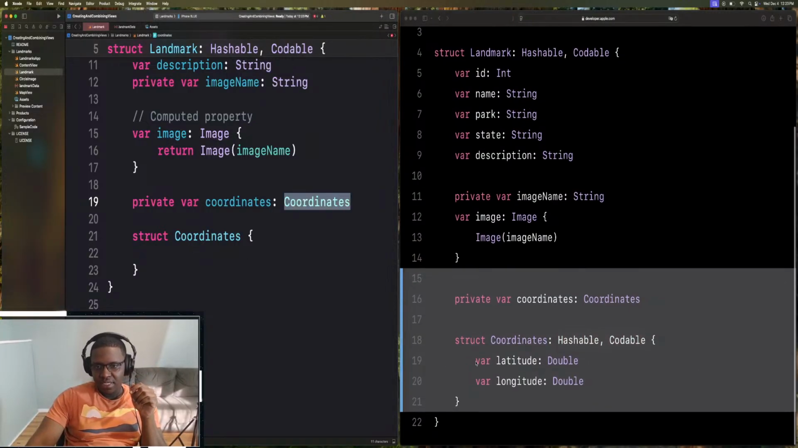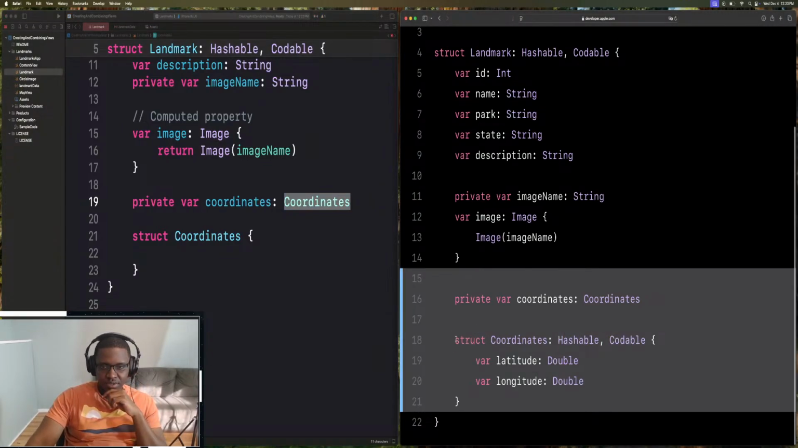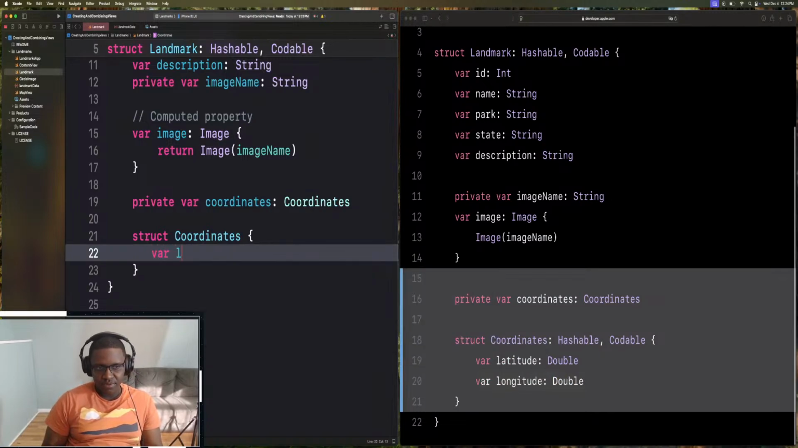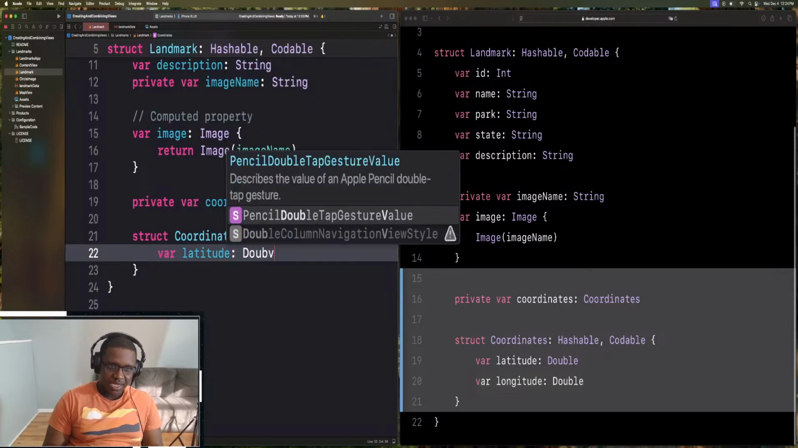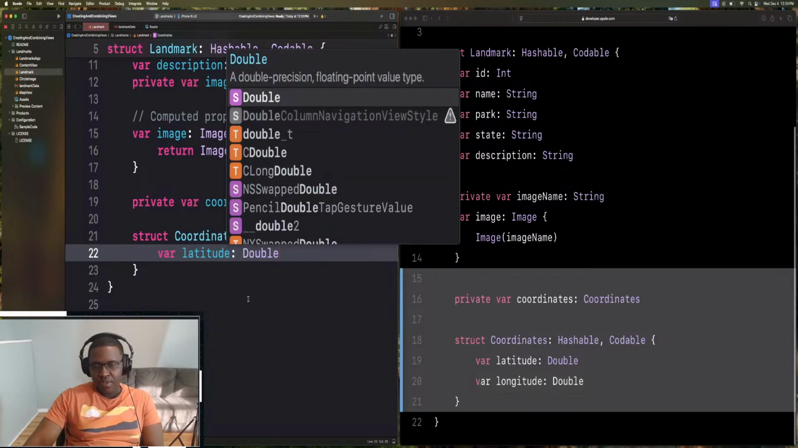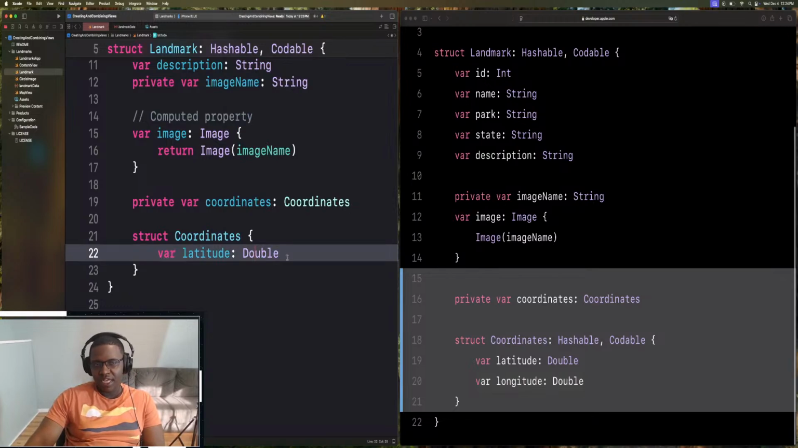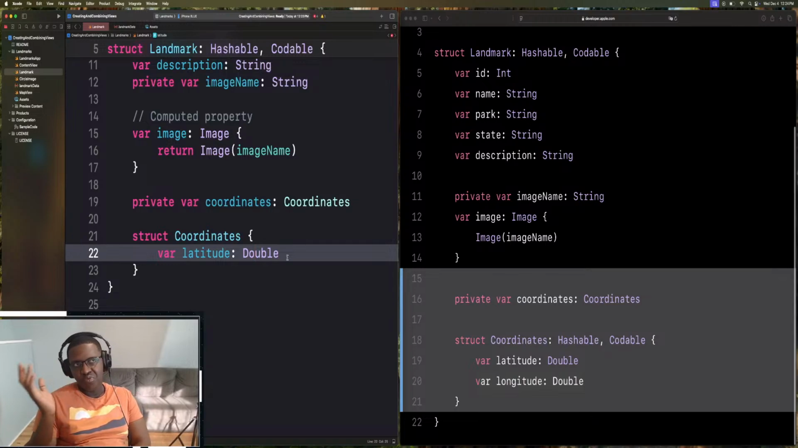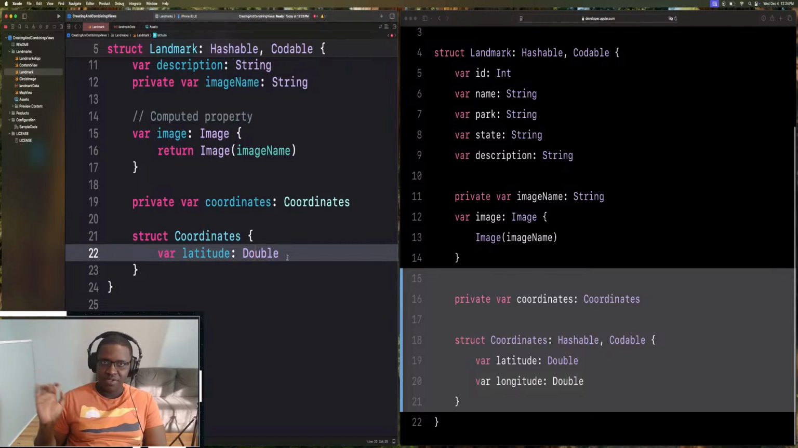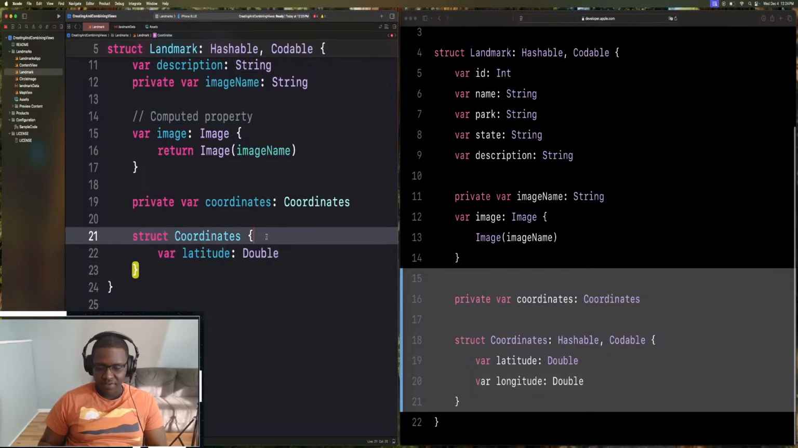And then you can see that inside their coordinates struct, they have two additional variables, latitude and longitude. Let's just add those in too. So say var latitude. And you see that this is a new type that we haven't used yet. This is a Double. And the reason why this is a Double is because latitude and longitude can have a decimal point.